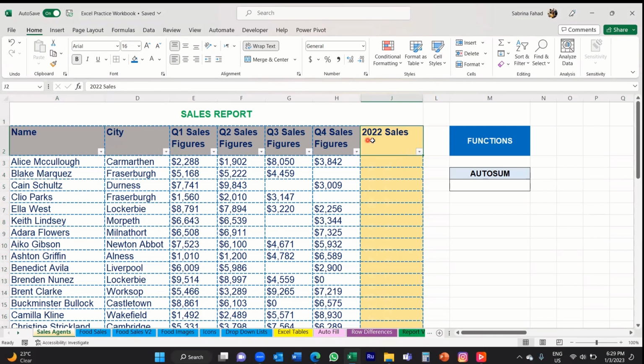And I want to basically display their total sales made for the entire year. So in simple terms, I want to add up all of the sales they made in each of the quarters, okay, and put the total sum in column J. All right. Now I can use a formula to do that.